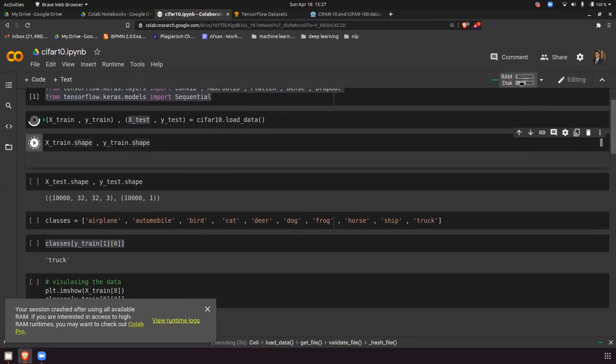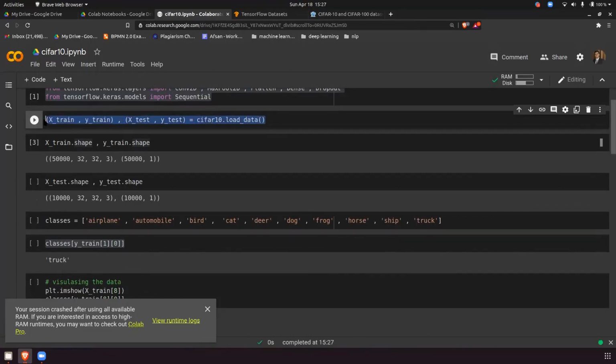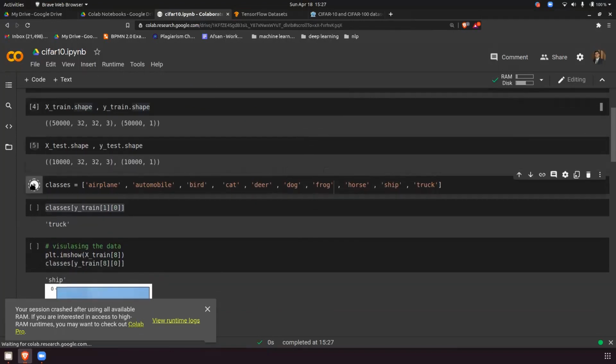So if you notice why this RAM is getting used: when you are loading this, all these images are getting loaded into RAM. Okay, so if I show you something like this, wait, I will show you again.